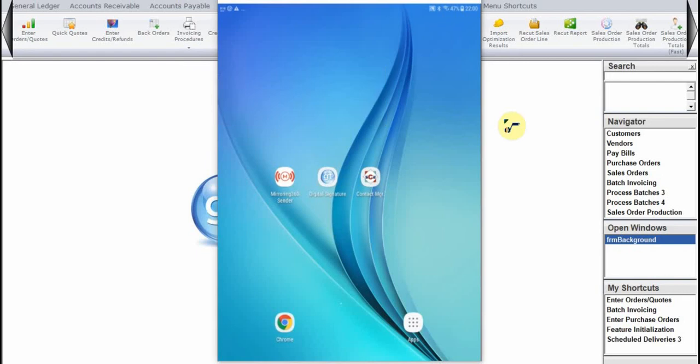It's Tyson with GlassTrax. I want to show you some exciting new things that we've come out with recently. One of those things today is the Digital Shippers app.